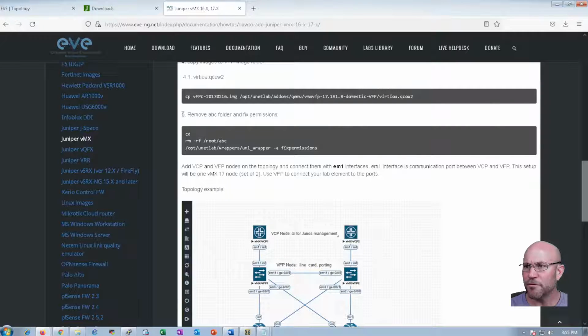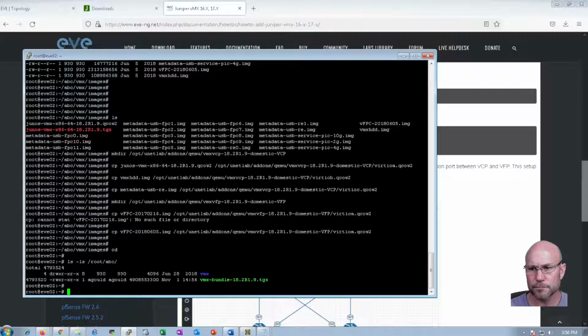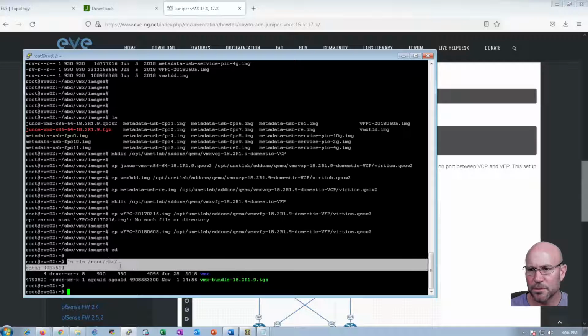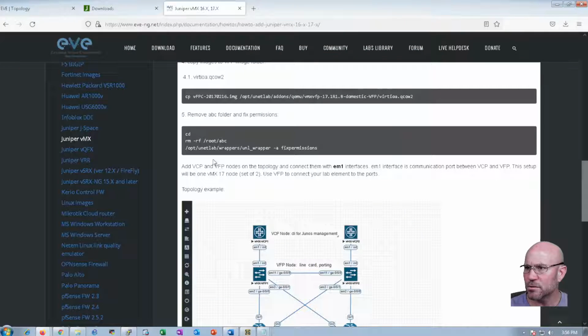Moving on, step number 5 says remove the ABC folder and fix the permissions. So cd, rm -rf /root/ABC. Here we see when we do that, cd takes us back to root. If I look at ls -la root ABC, I see that that's where I was doing some of the temporary file operations, and so let's get rid of that. rm -rf.